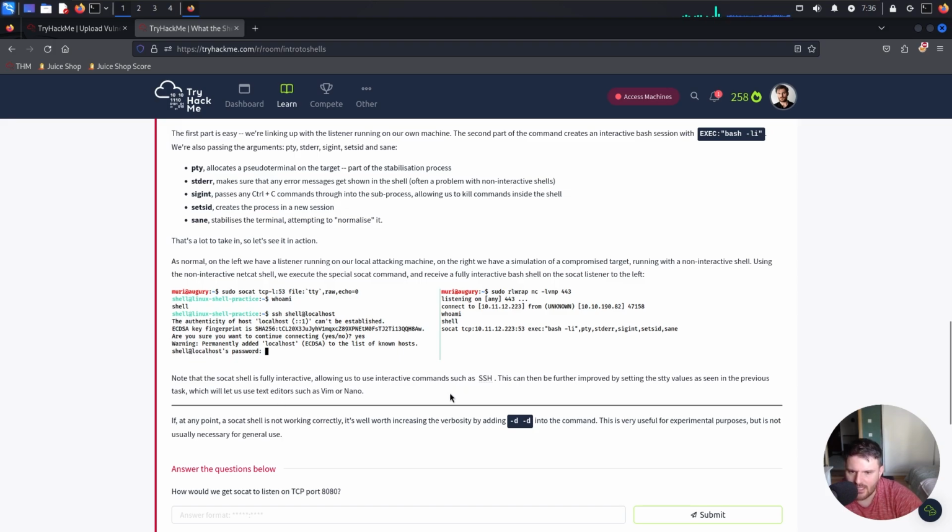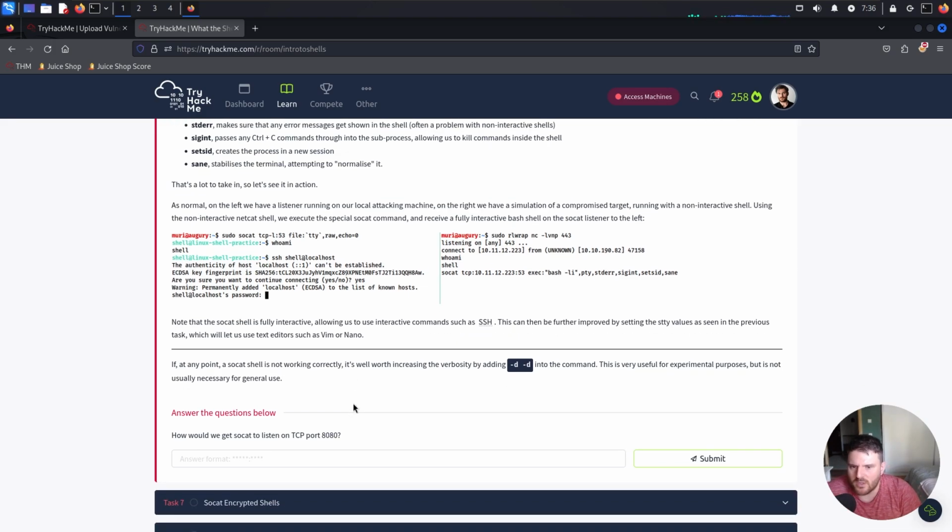Note that the Socat shell is fully interactive, allowing us to use interactive commands such as SSH. Here we can see that it's an interactive shell, right? We see the errors, let's say, or the messages that the tool we are using is giving to us. This can then be further improved by setting the stty values as seen in the previous task, which will let us use text editors such as Vim or Nano. If at any point a Socat shell is not working correctly, it's well worth increasing the verbosity by adding -d into the command. This is very useful for experimental purposes, but is not usually necessary for general use.